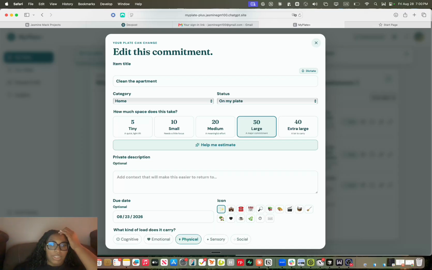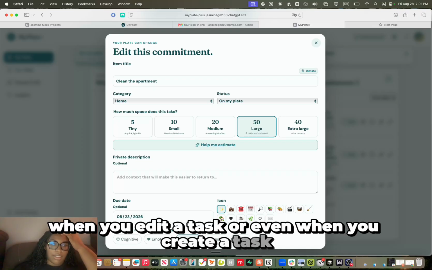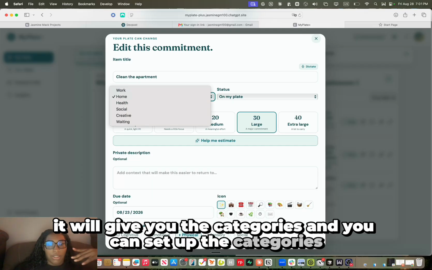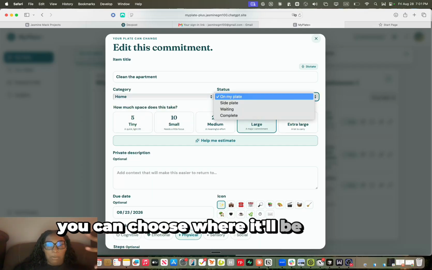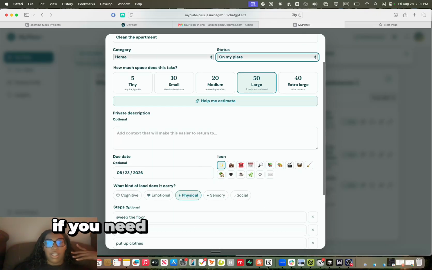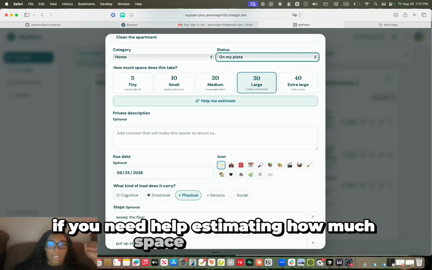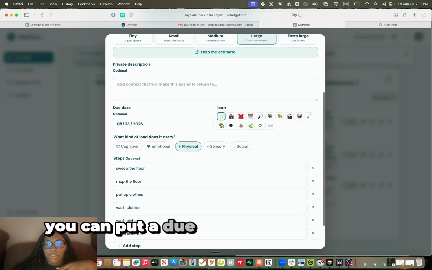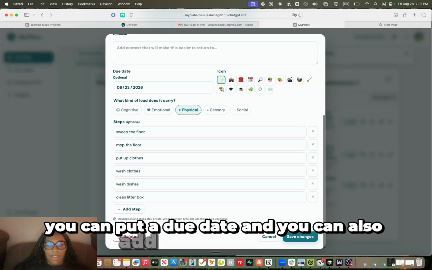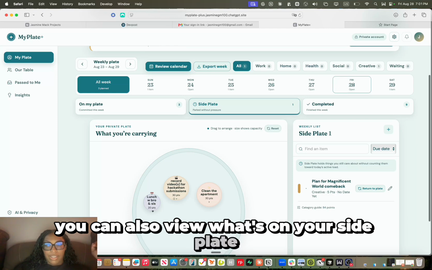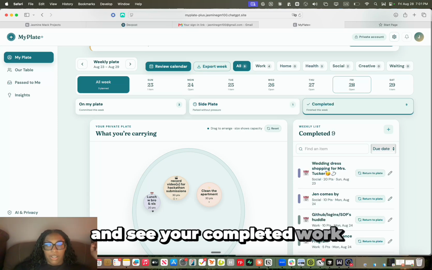You'll see when you edit a task or even when you create a task, it will give you the categories and you can set up the categories. You can choose where it'll be on your plate or if it's on a side plate, and you can mark when it's complete. If you need help estimating how much space this takes up, AI can help you estimate it. You can put a due date and you can also add steps to your task. You can also view what's on your side plate and see your completed work.